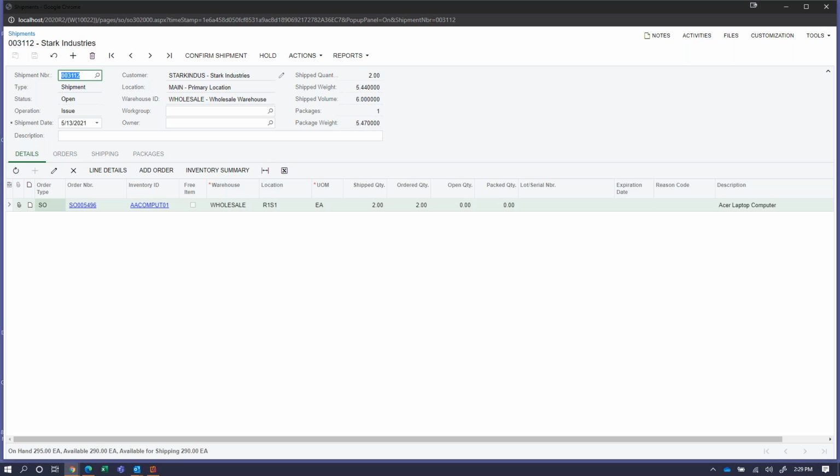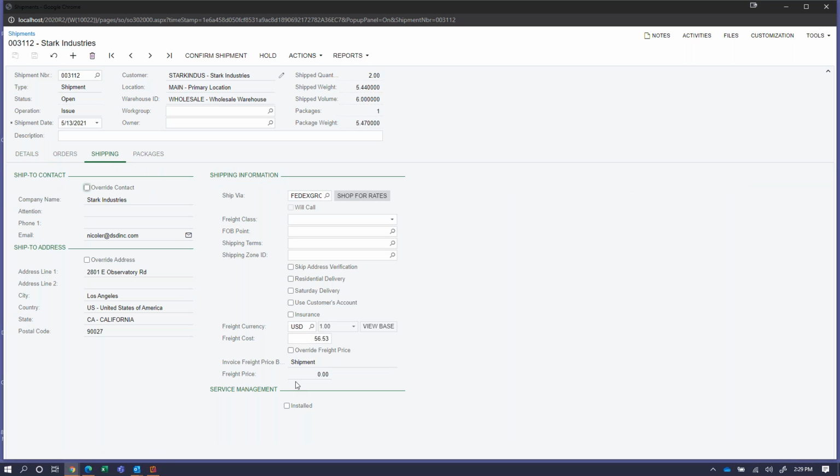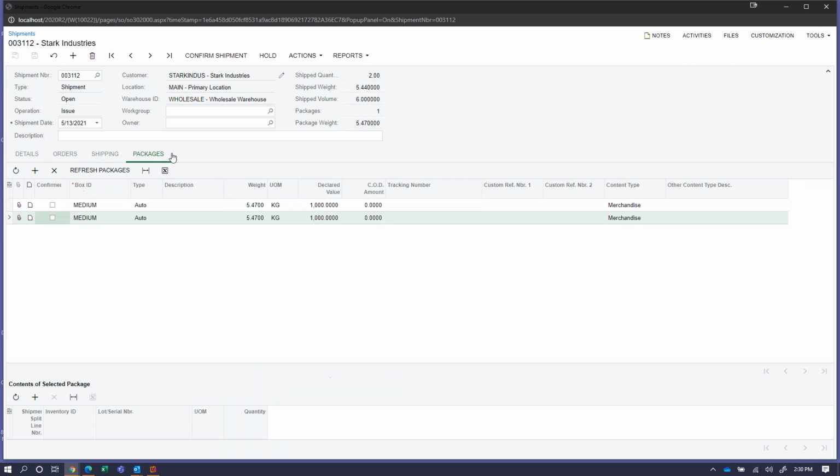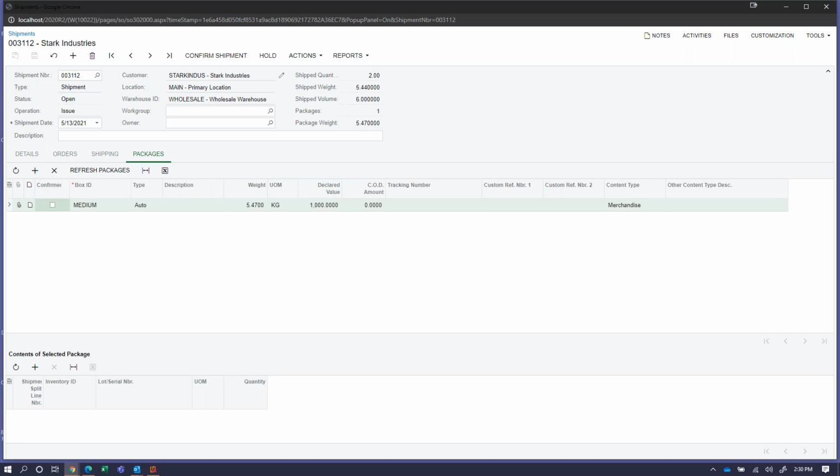Sorry, my computer's a little slow today. So again, on this shipment, I can see that order, that item that Tony placed the order for. It's already looked at what location of these items need to be pulled out of. I can see other things within this shipment as well, as far as, again, that freight cost. If I wanted to, I could shop for rates, and it would check all the different carriers and give me different costs as far as shopping for the rates.